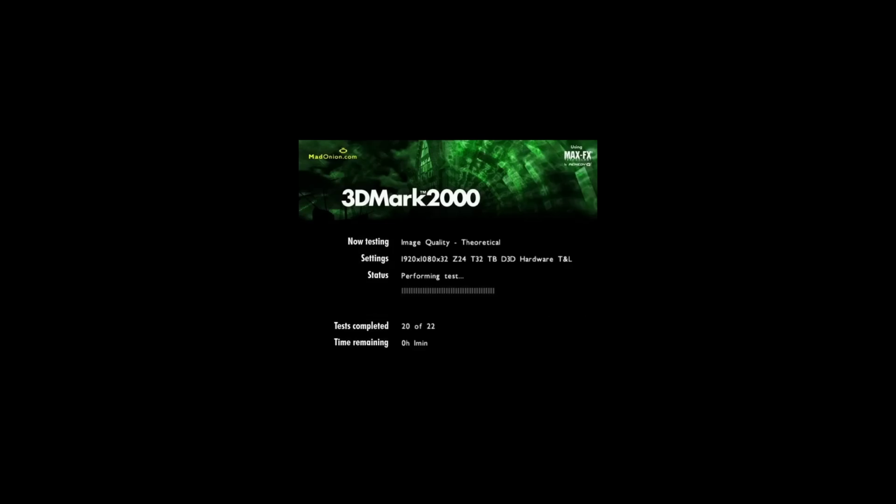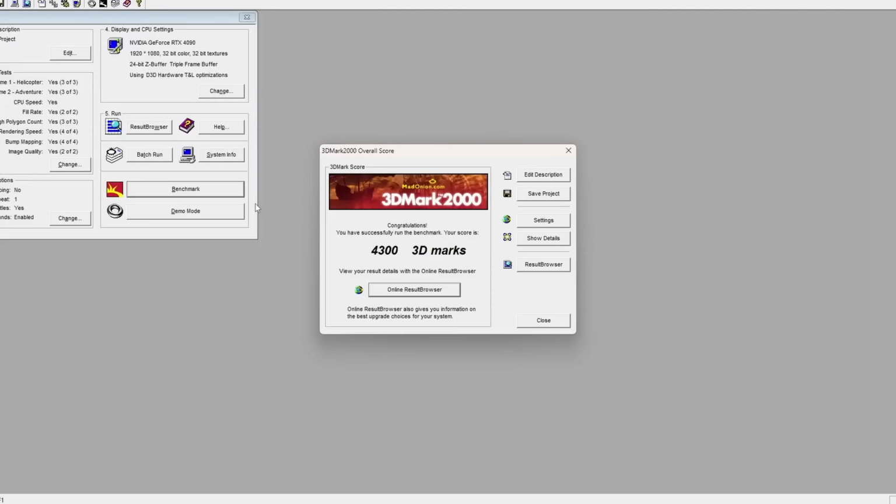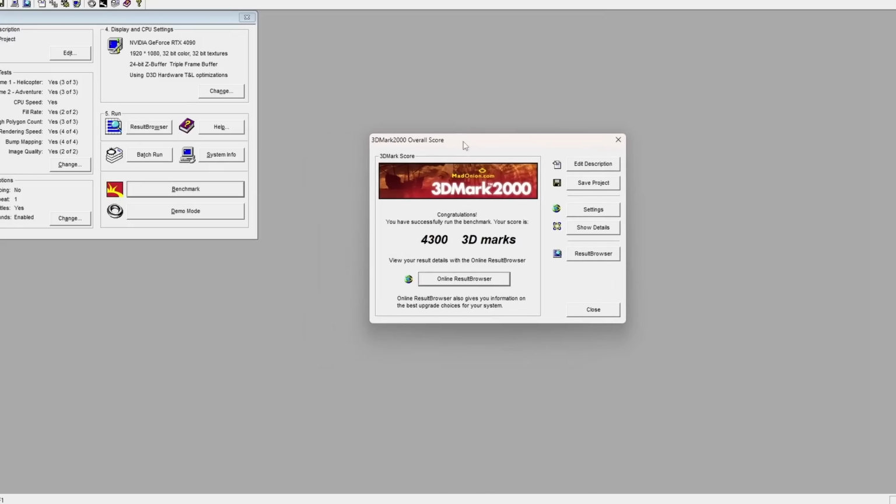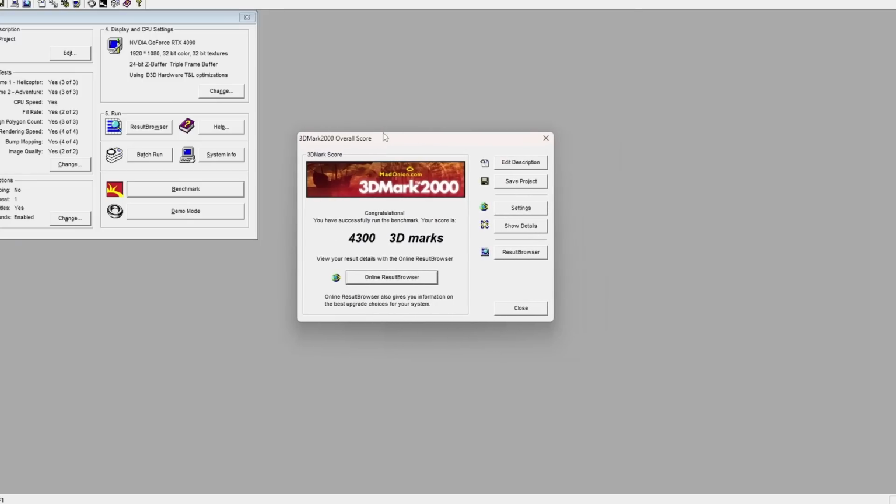Image quality, theoretical. Oh, I think that just ran it internally. Oh, there we go. So it wouldn't show the image ones. So there's some things it can't run. And we got 4,300 3D marks, which is obviously a little bit less than what we should be getting, because obviously it couldn't run some of the tests and we were limited to 60 FPS. So in reality, that should be tens of thousands of 3D marks, really. But never mind. This is what happens when you're trying to run a 24-year-old piece of software on Windows 11 with brand new stuff. So that's pretty cool.